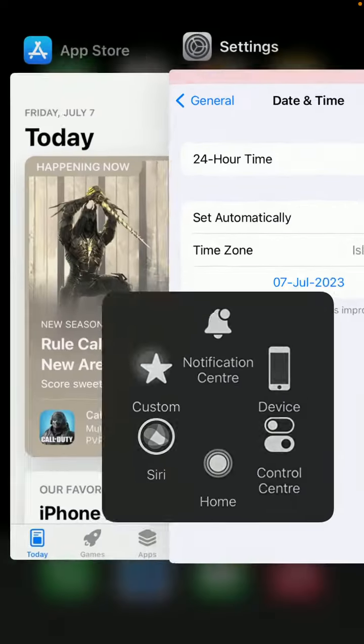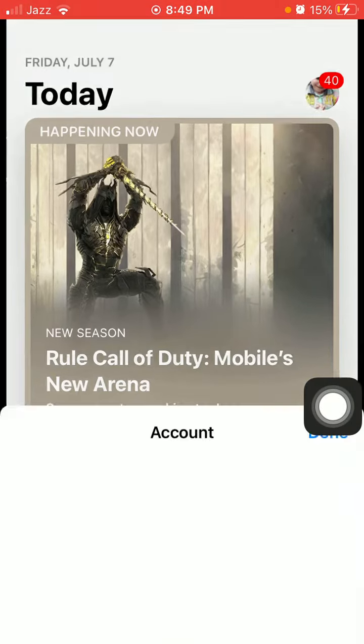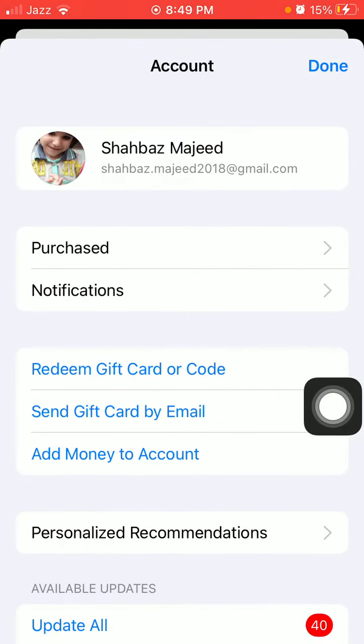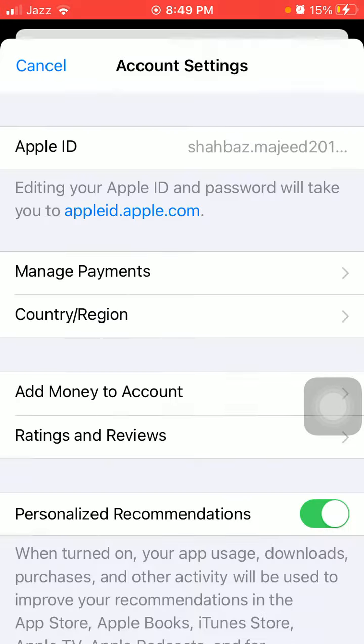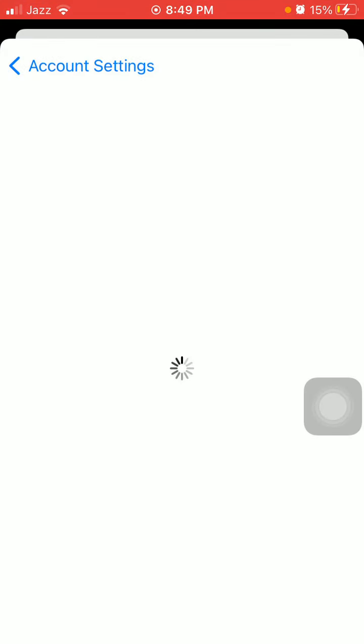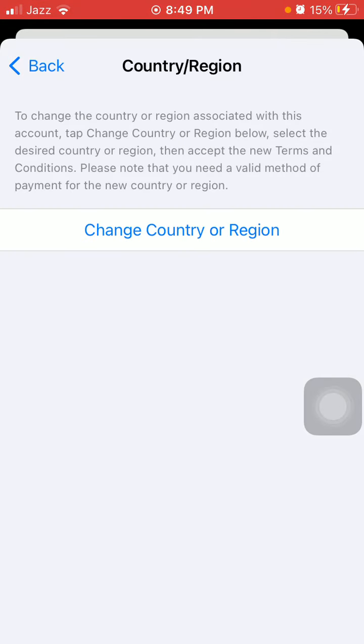Now launch the App Store and tap on the profile icon in the top right corner, then tap on your profile ID. On the next page, maybe Touch ID, Face ID or passcode is required, then tap Country and Region. On the next page, we are going to tap Change Country or Region.